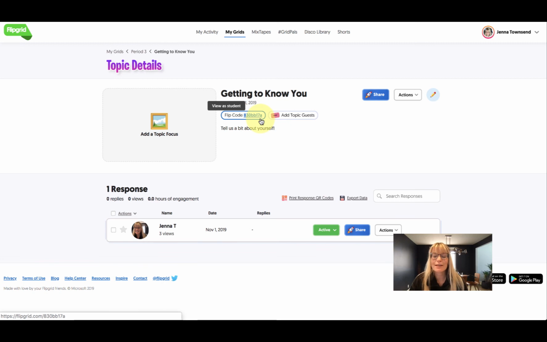And when they visit flipgrid.com or when they open the Flipgrid app on the mobile device, they can simply type in that code and be ready to go. And that's all there is to creating a topic and having students respond on Flipgrid.